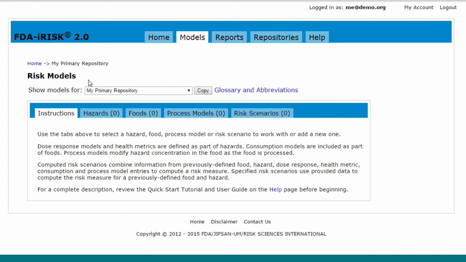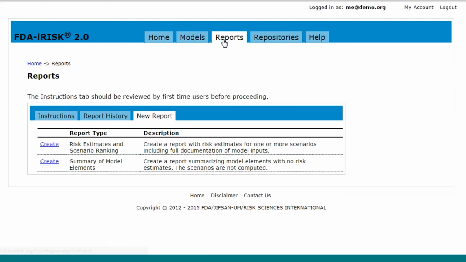I'm now going to walk through the use of iRISK, but I'm going to start with an example of how you create the reports. If you want to create a report, there's two ways of running a report. You can either create a report which simply shows the hazard elements, or sorry, the model elements, or you can actually run the simulation model to generate risk estimates.